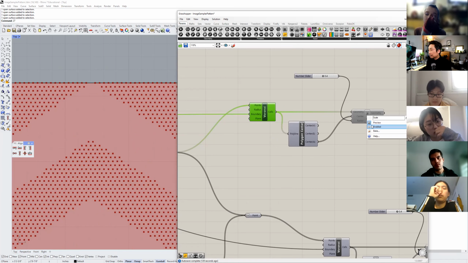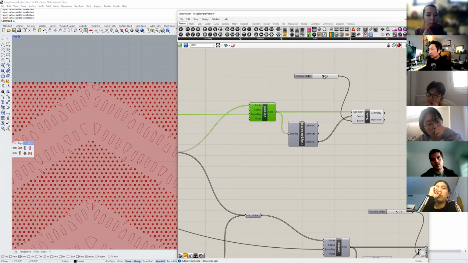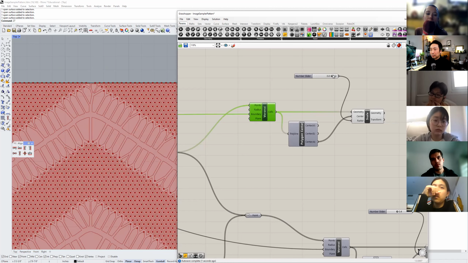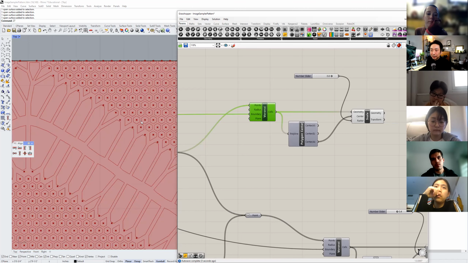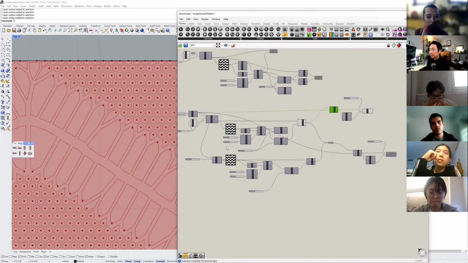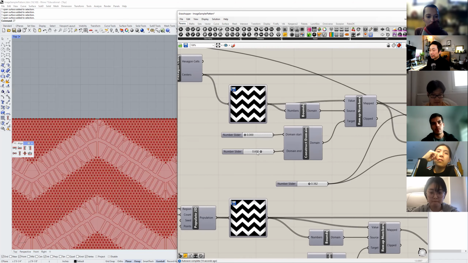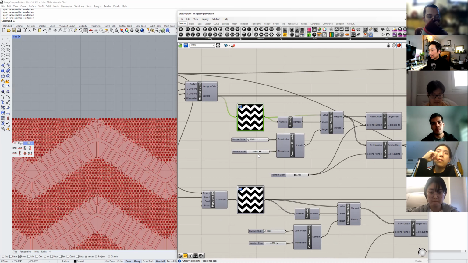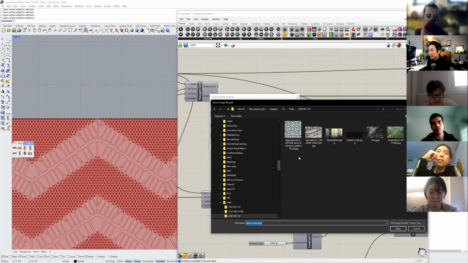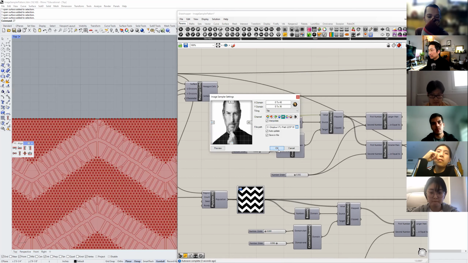So the Voronoi diagram is now being scaled to create a smaller version, so that when you cut out, you still keep some material. You don't cut out completely the boundary. So that's what this is doing. But let's say if you use another image, so go back to the Steve Jobs image.